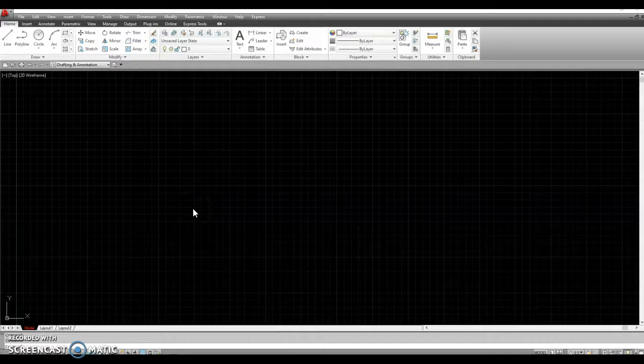This video will help to show you how to set up AutoCAD in Model Space. I am using an older version of AutoCAD, but the premises will carry through all the new versions as well. When you open up your Model Space, usually you'll get a screen that looks like this.